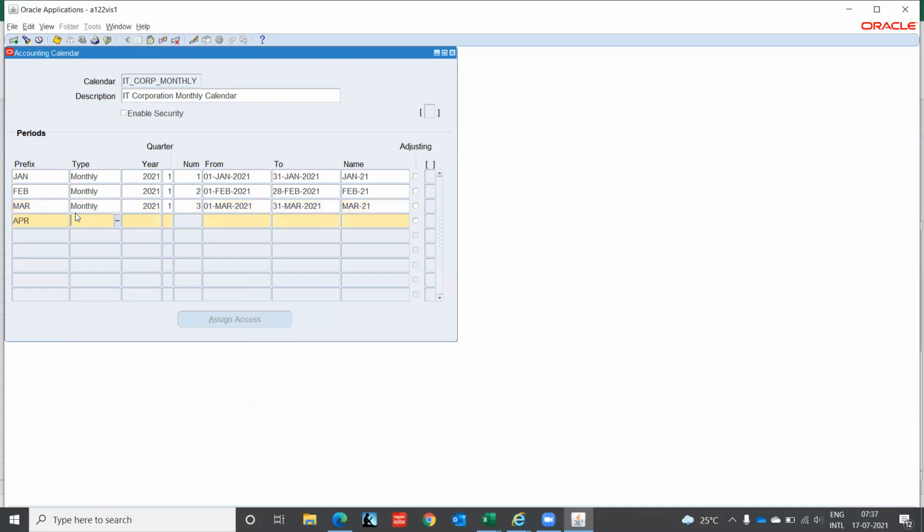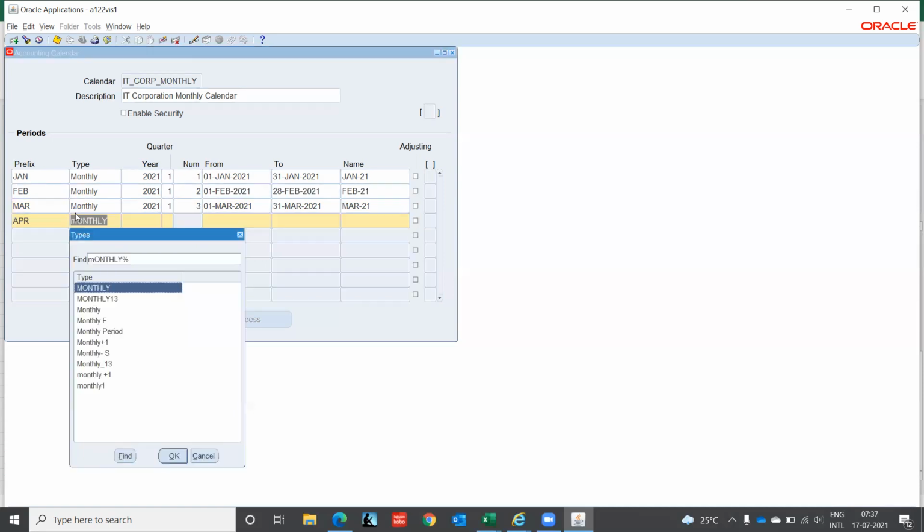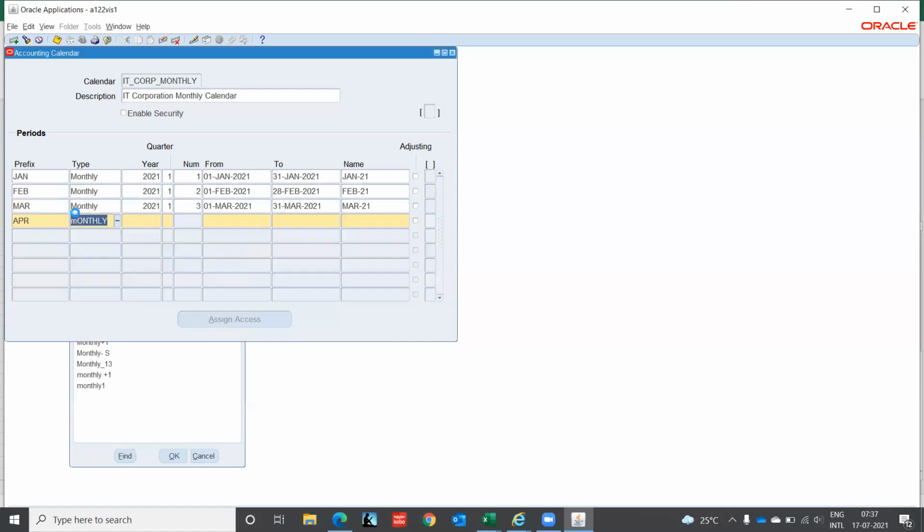April. Let's say 2021, quarter number 2, period number 4. So if we use fiscal year, a year will change. Yes, year will change.